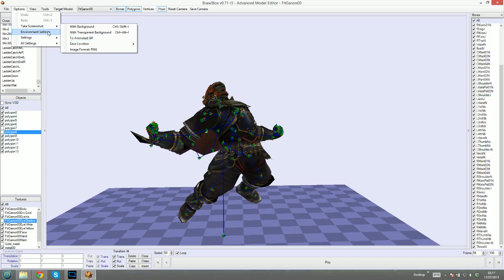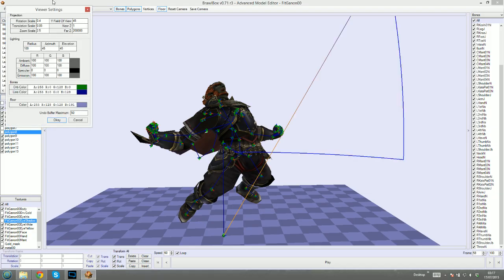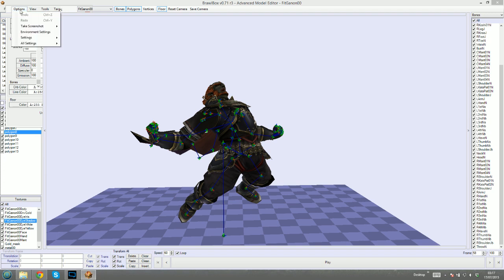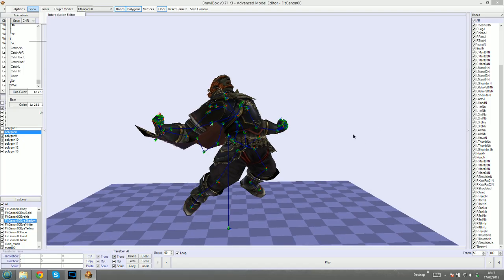Very handy. You can also adjust stuff in the environment. Again, this isn't too much of a big deal. If you want to, for some reason, render with Brawlbox, you can kind of do that. And to be honest, a lot of this you don't really need to fiddle with. It's just the main things that I went over that are the important things.